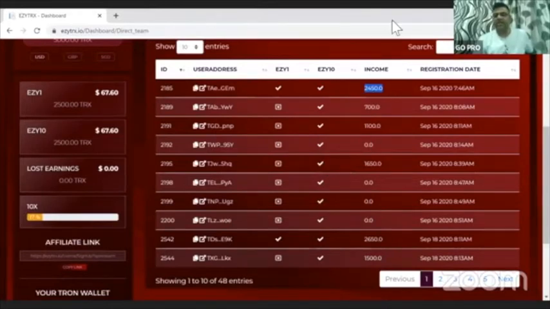And this is the income the person has made. So like this one, 2198, he's not made anything. So if you know this person, then you can actually contact him and say, guys, you are not doing anything, let's get some work done. And this shows you the registration date of that person. So you got information about your team.